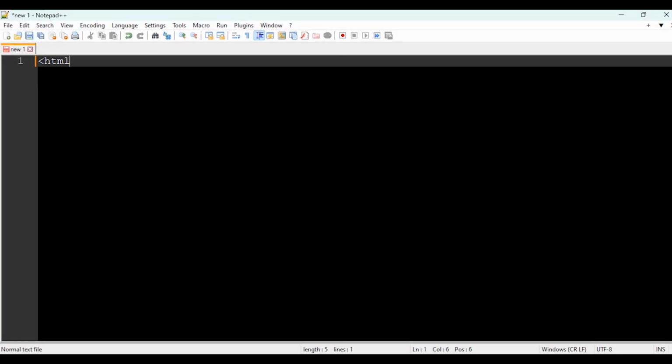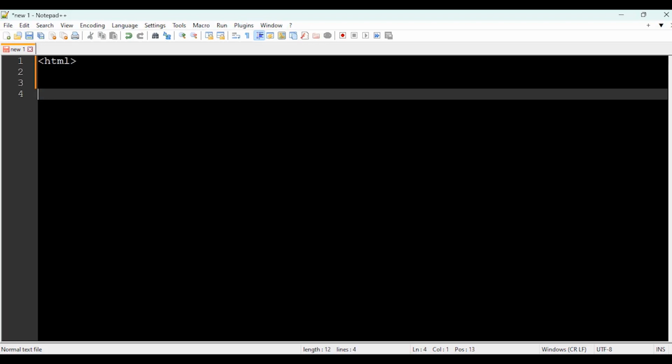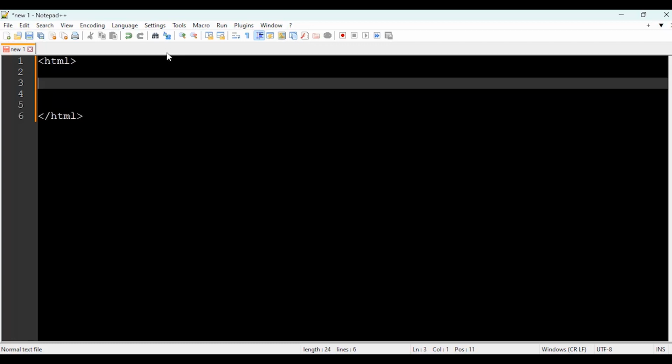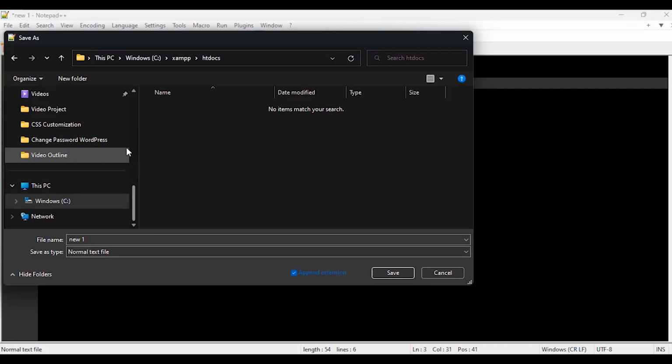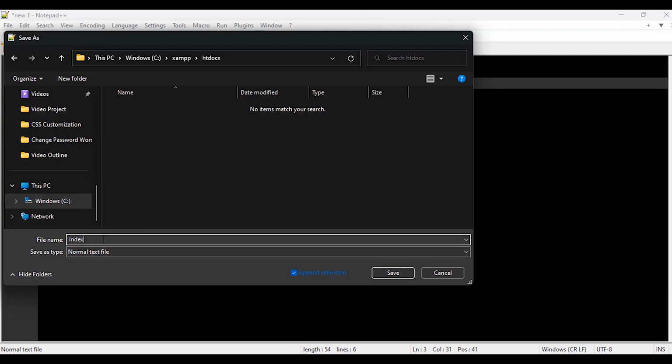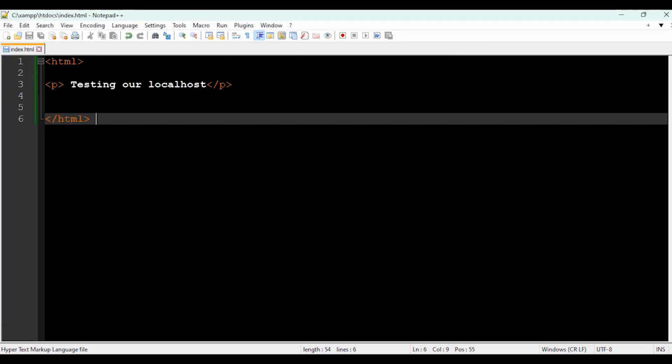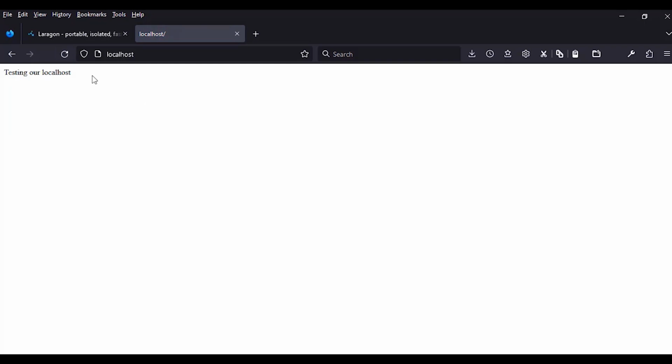So we begin by typing HTML. We close this tag. Then we just write. Then we are going to save this in the htdocs folder. Then you can give it the name index.html. So once we visit the browser, we should see this displayed on the browser. So we refresh this, and as you can see, our localhost has been successfully set up.